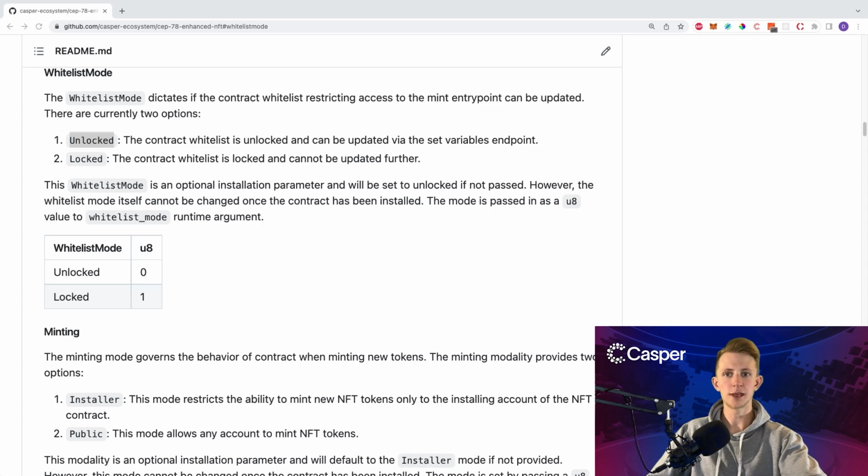CEP-78 allows for whitelist capability natively within its smart contract. It is an optional modality, and if not provided upon deployment of the contract, it will be set to unlocked, meaning no whitelist is set. However, it can be updated by the deployer later. One may also choose to initially set a whitelist using the locked option.